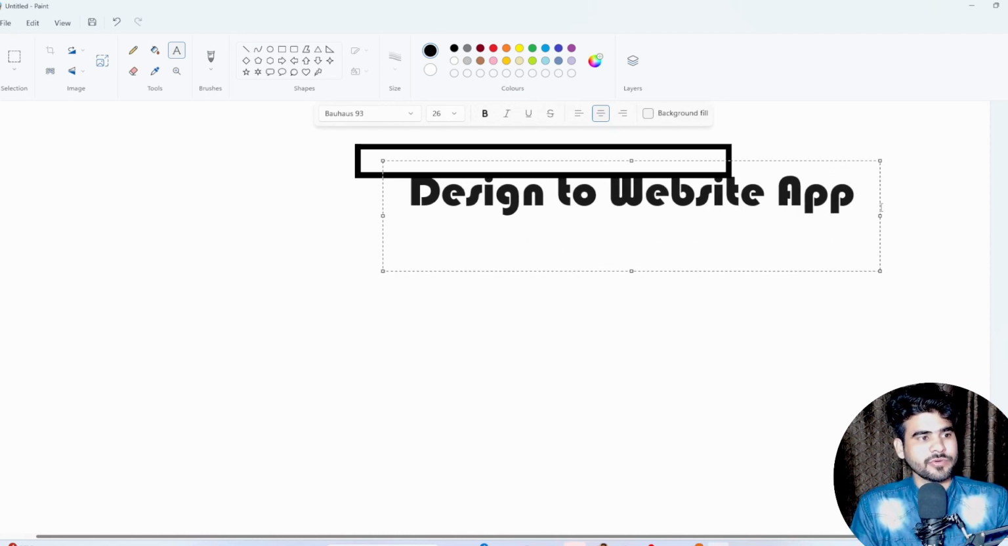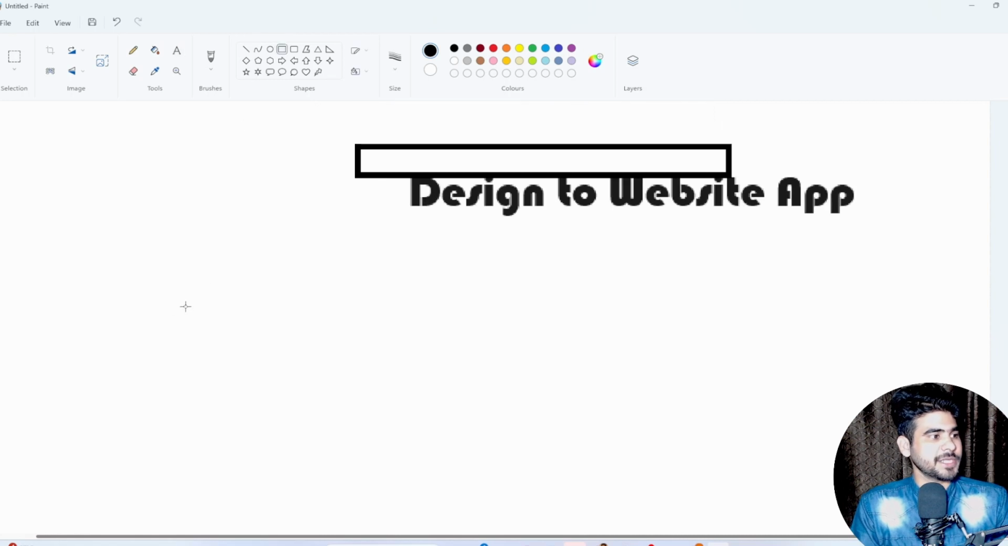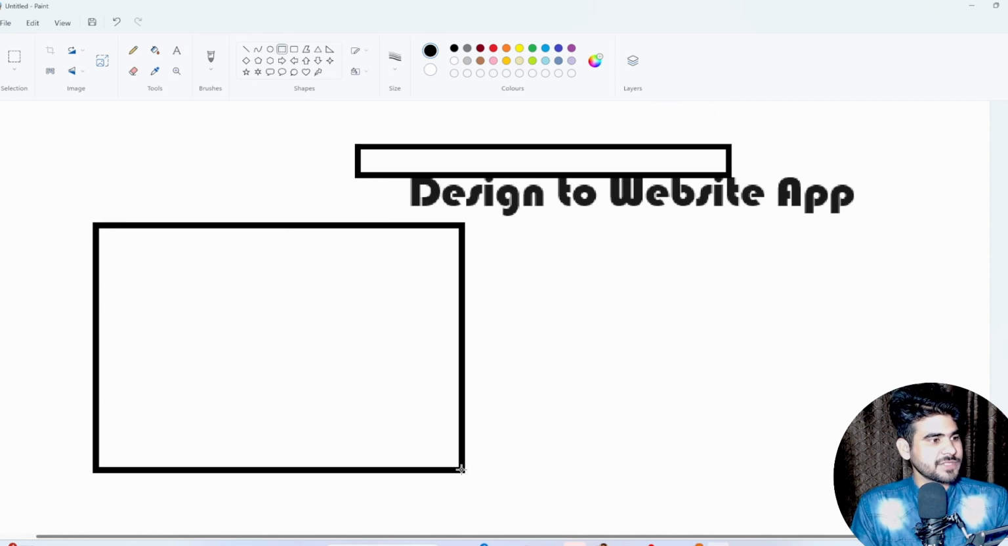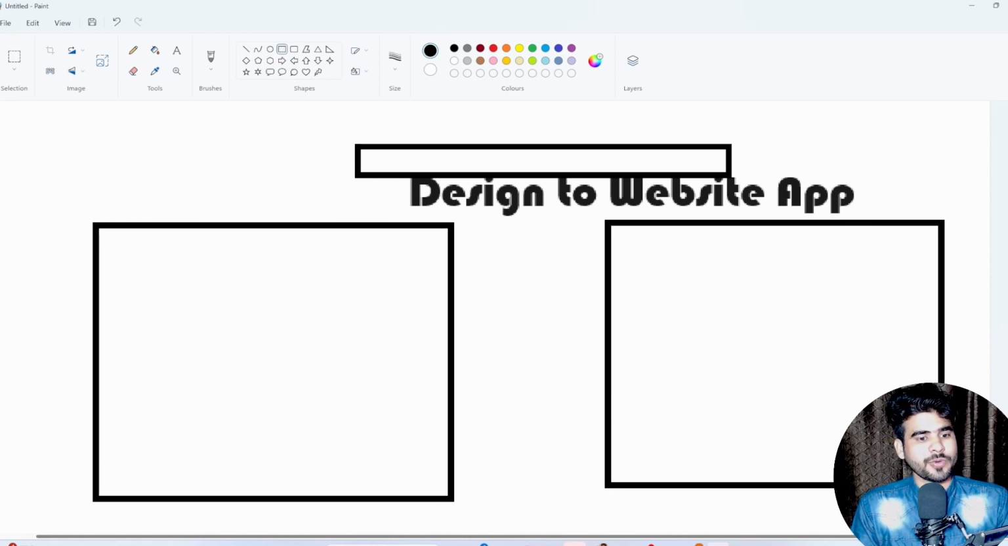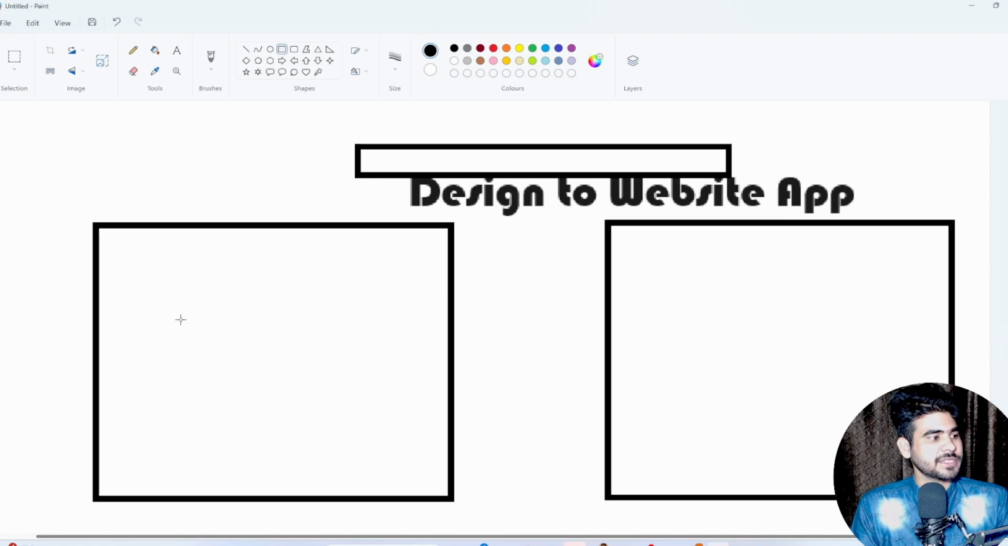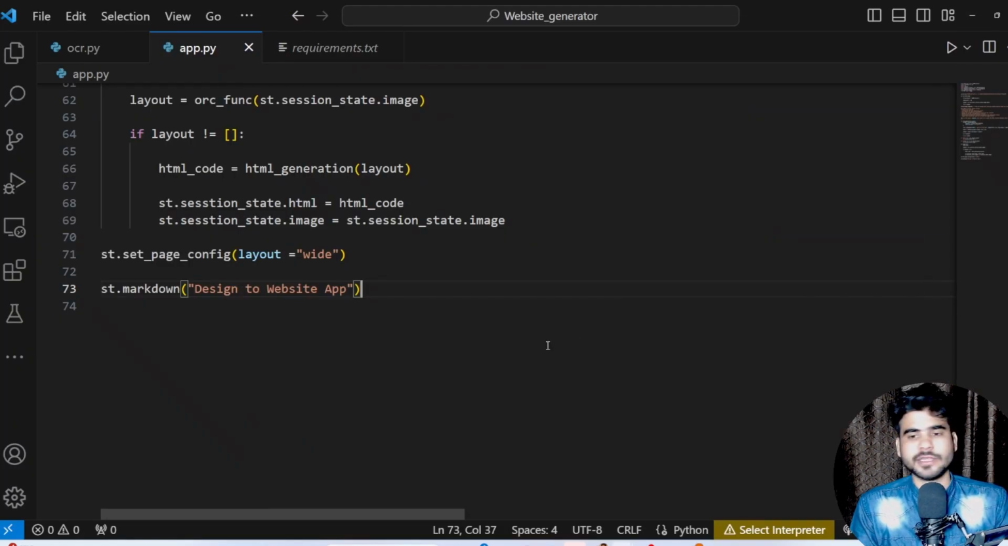Now after the markdown, I want two pages here. The first page is where I can upload the images, and the second page is where I can get my complete output. If I take the pens, here is where we can upload the images, and here we will get the complete HTML code. So in this way I want to design my complete web application. So what I can do in this case is define two variables.